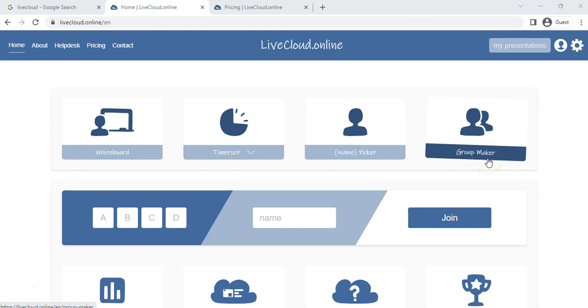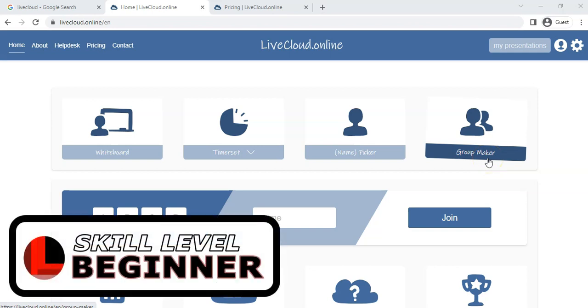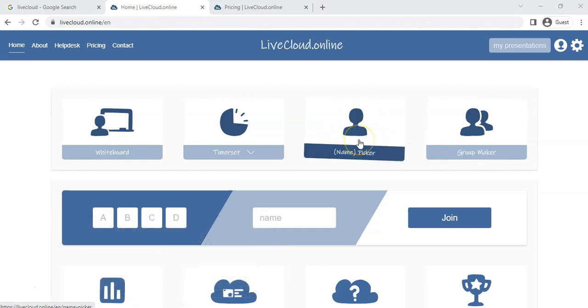As I said before in the previous videos, I really like this website because you don't need to register. It's free to use and it's quite easy to set up. So let's look at the name picker option. If you want to pick a random name, maybe you do in orals or you want to pick a random student in the class, this is a fun way to do it. It adds some dynamic aspects to it.